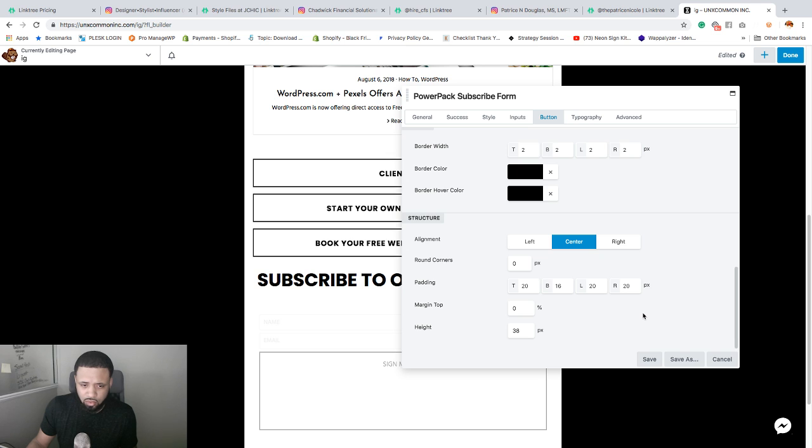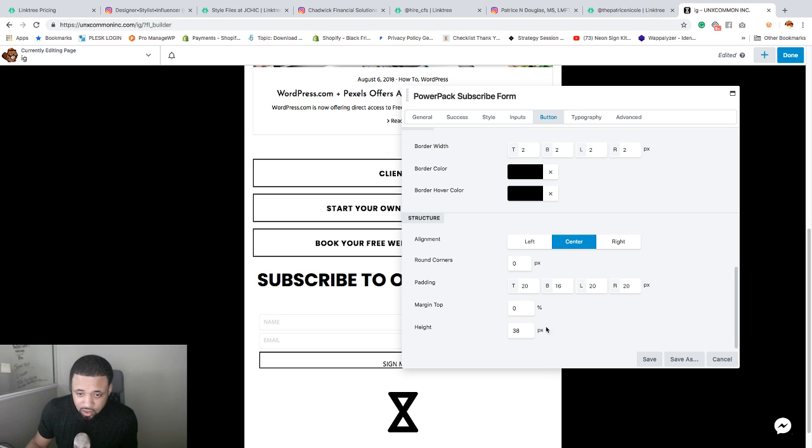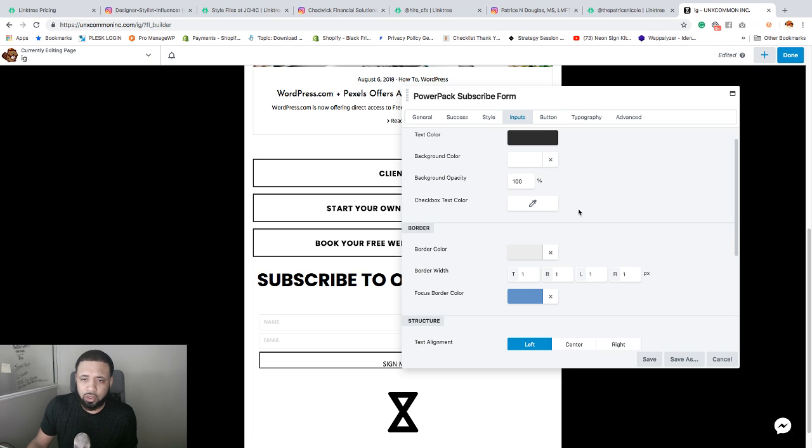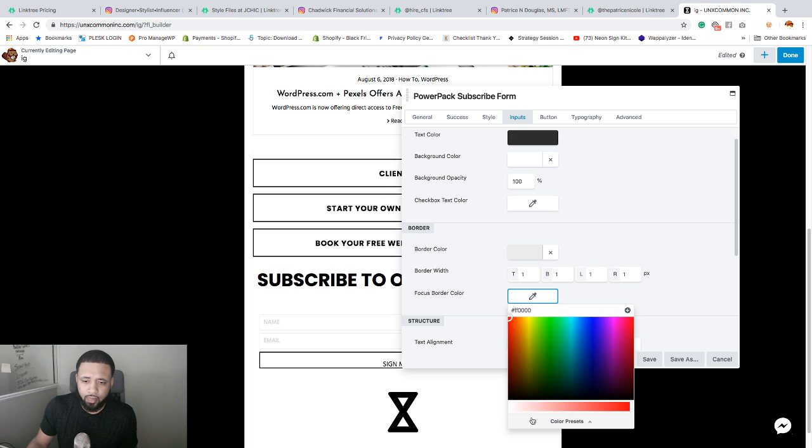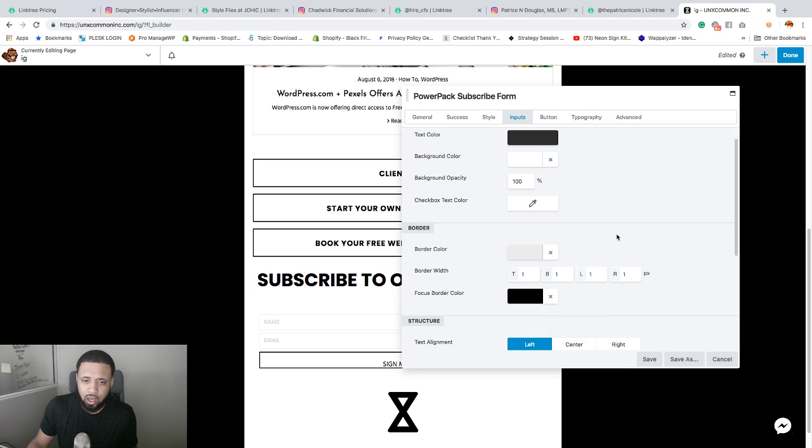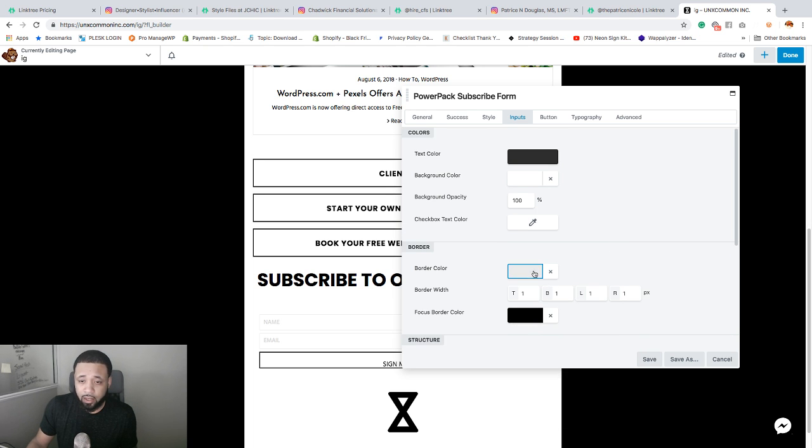16, 16. Ooh. Hope that fixes. There we go. Gosh, and that's that whole thing. I really hate that bottom margin. Why do I feel like, or maybe it is right. Let me click 16. Let's go to inputs. Go ahead and make that black. Black, black, black, black, black.